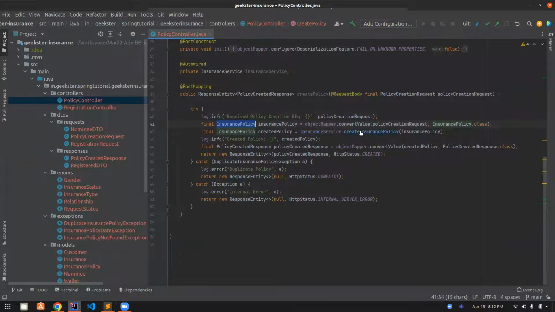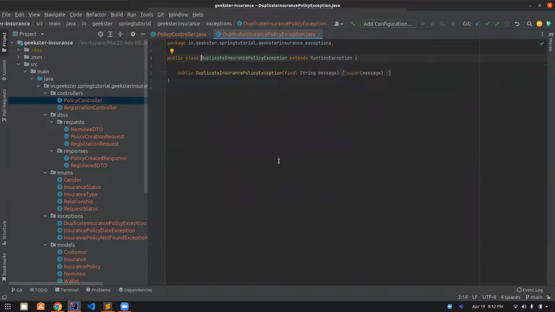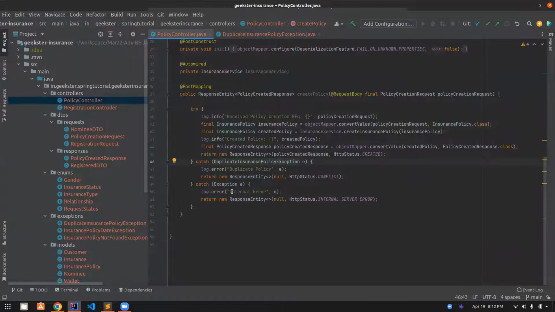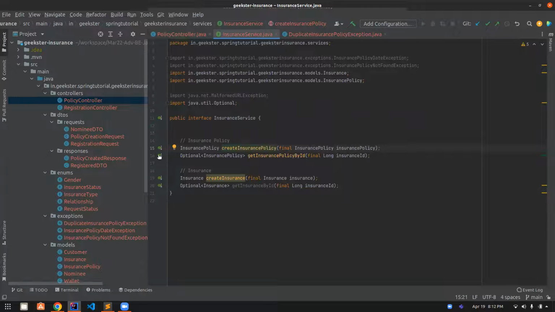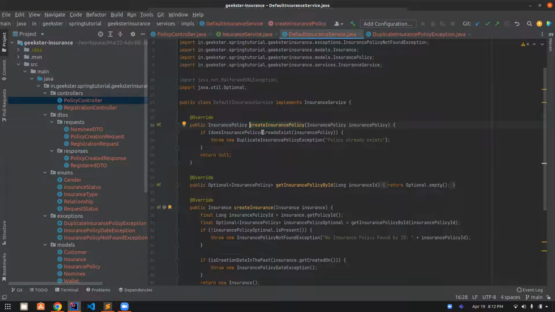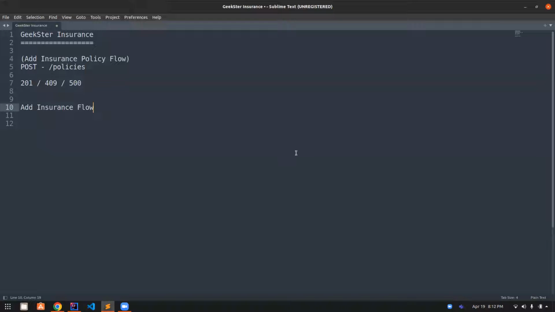Based on the created policy, you're basically sending the creation response. So you're creating the policy created response, and you're sending it. If everything works fine, you're sending 201, which is created. In case there is a duplicate insurance policy exception, you're throwing a conflict. And in case there is any other exception, you throw an internal server error. Okay, in the insurance part, we have these methods. Insurance service, we have these methods, and this method actually has this private method, which basically checks if the insurance policy already exists or not. And then if it is, it basically returns this. For now, we're just returning null. Okay. All right. This was that.